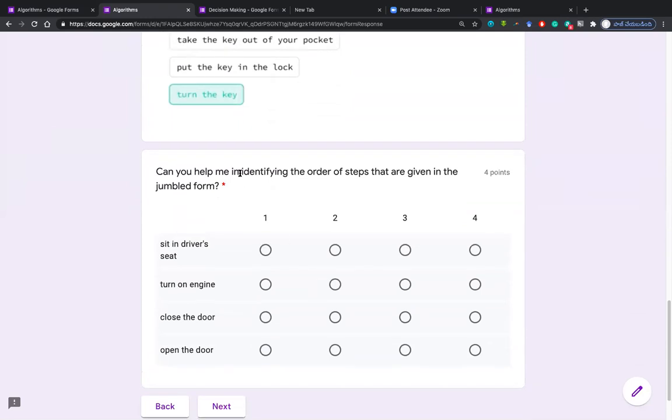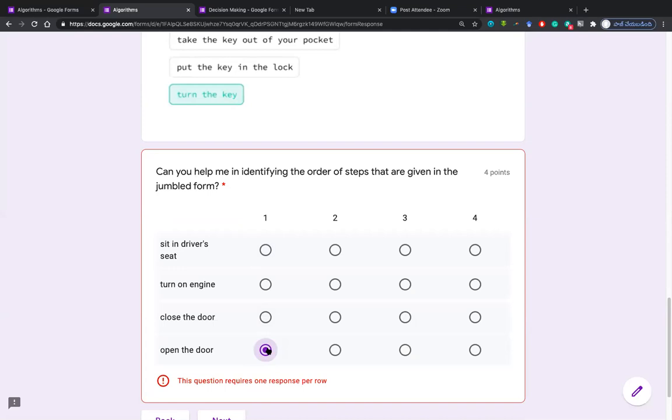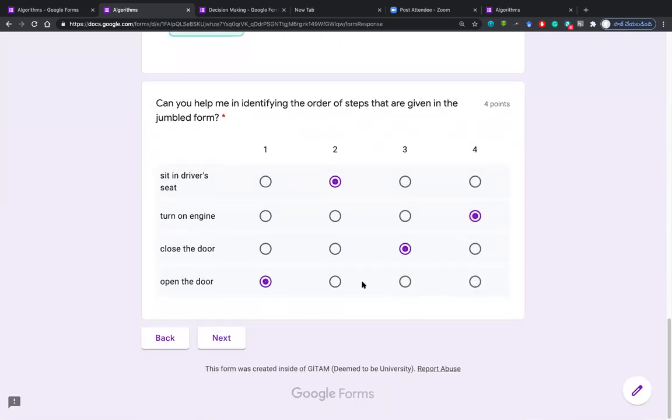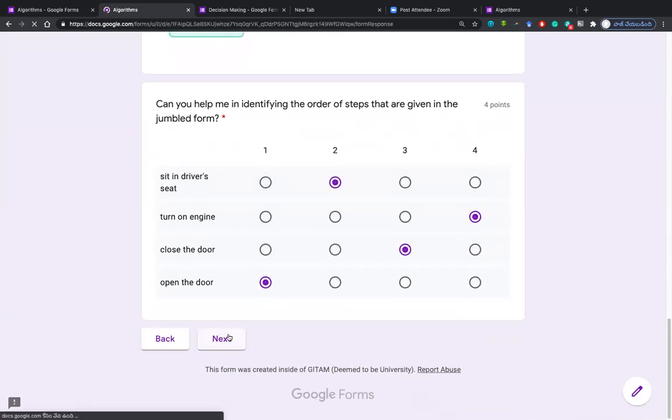And now, a small instruction set. Can you help me in identifying the order of steps that are given in jumbled form? Open the door, close it, sit in driver's seat, turn on engine. What is the first step that you do? Open the door. Then sit in the driver's seat, close the door, and then turn on the engine. That's your wish. So this is a very simple thing. You can go to the next.